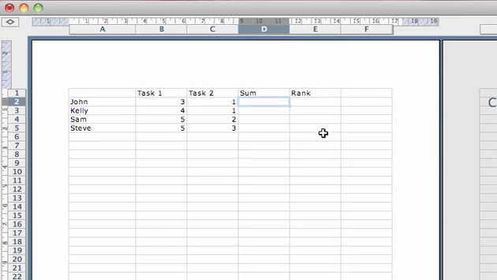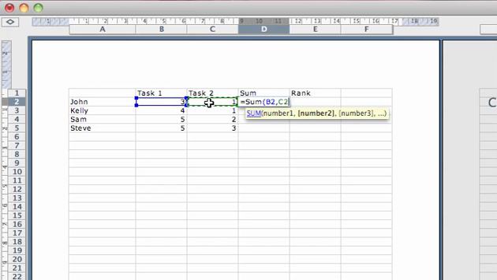So if I type into the sum here equals SUM bracket of Task 1, which is B2, and Task 2, which is C2, then those are using relative cell references. And what that means is that wherever the answer is stored, it's looking for one cell to the left and two cells to the left. So it's looking for those two cells.